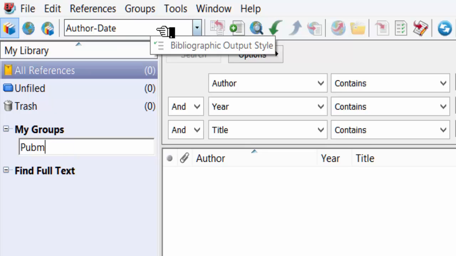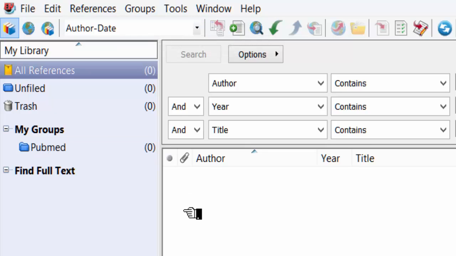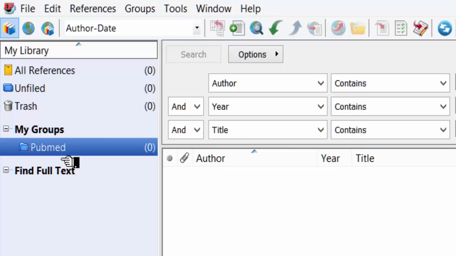And just for now I'm just going to call this PubMed. Obviously you'll create folders independently of what you require for each topic or option. I'm using that as a vast option. Now I've clicked on PubMed. Now what I need to do is start searching.